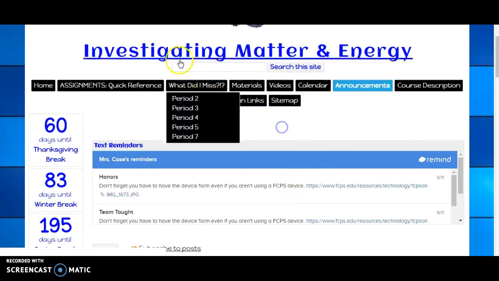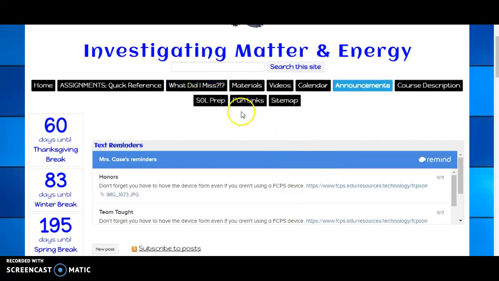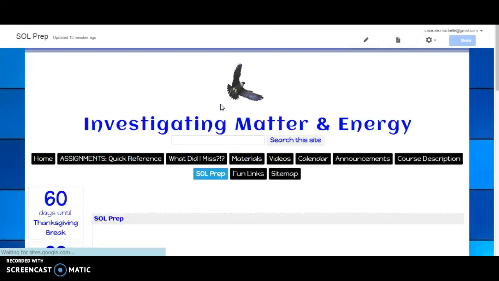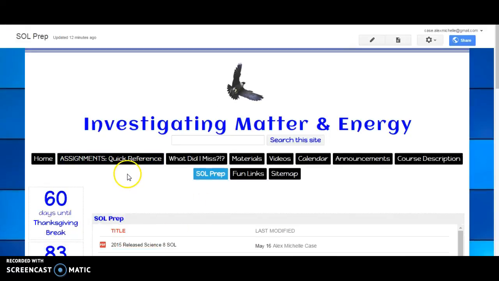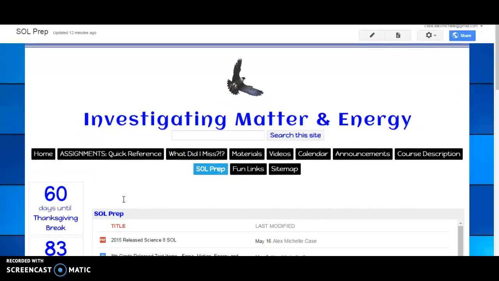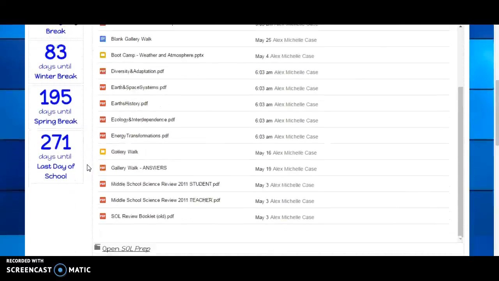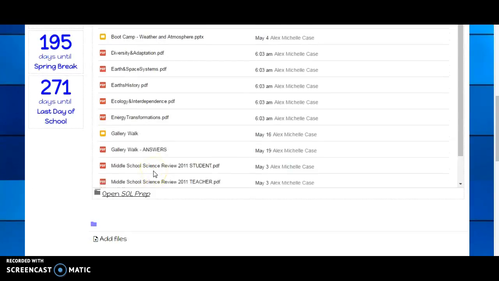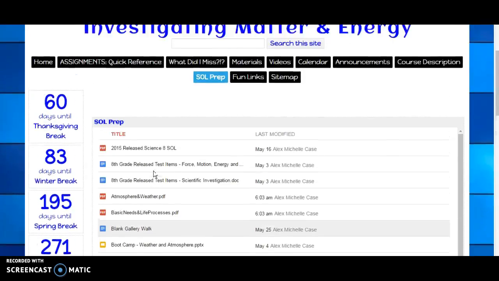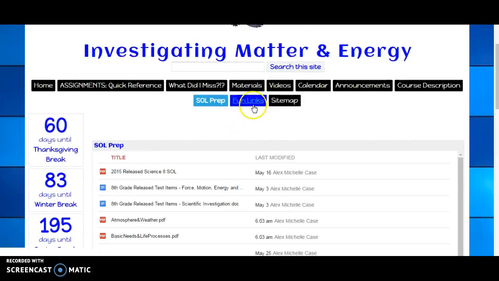SOL prep, as it says in the course description, the SOL covers 6th through 8th grade material, and that can be a little bit daunting. I can't remember last year, let alone expect them to remember 3 years of content. So I've posted review materials if they would like to start. Fun links, that sort of thing.